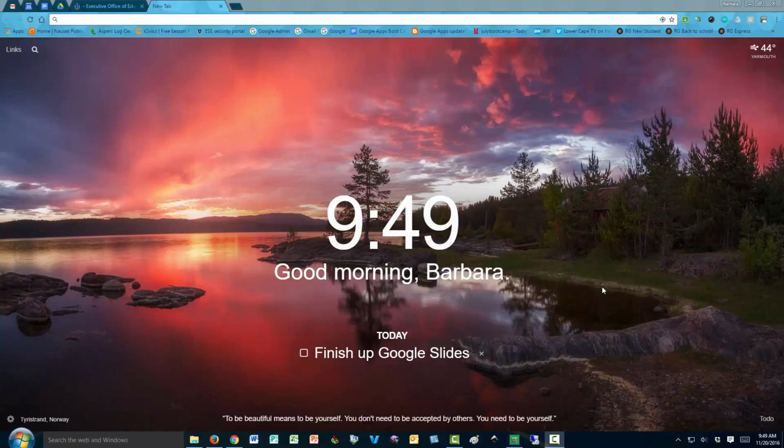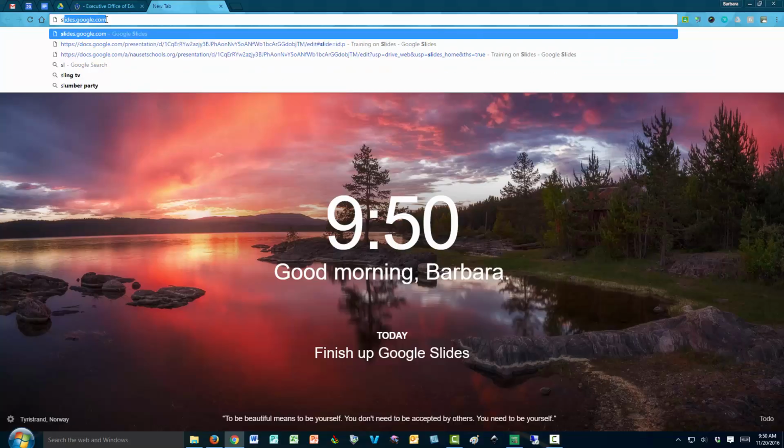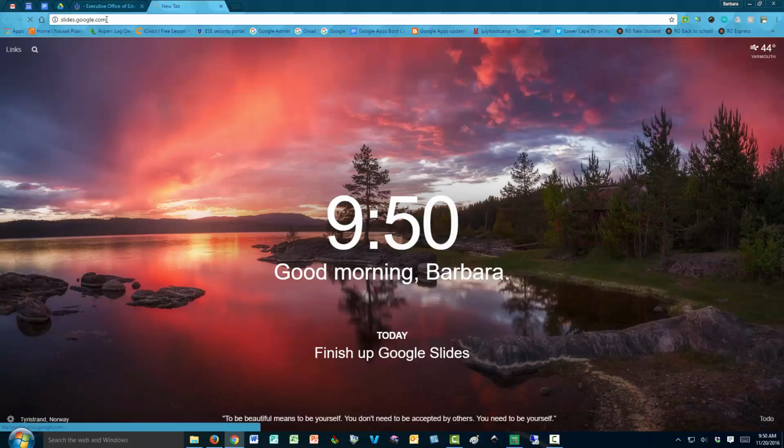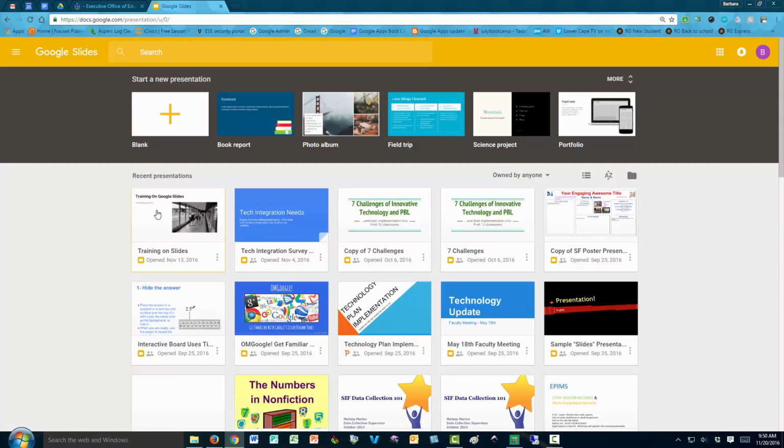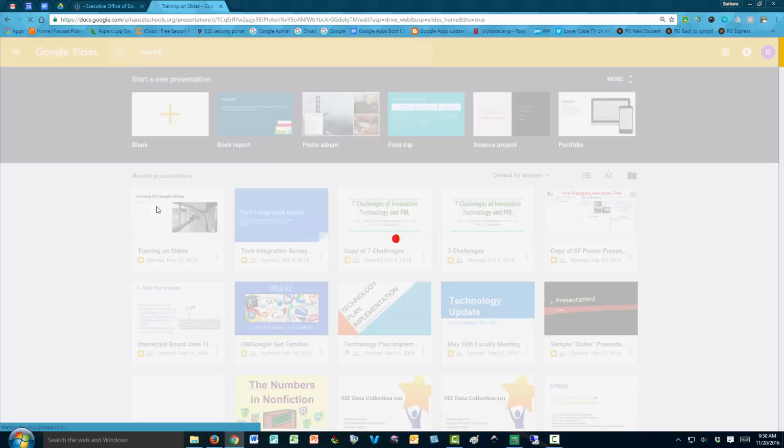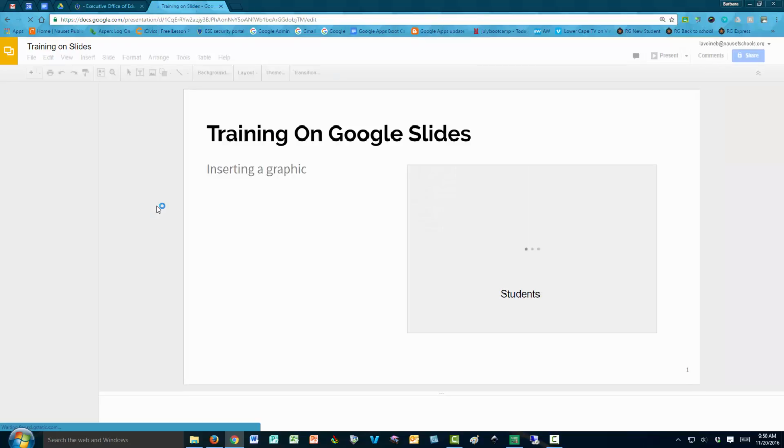Our goal is to finish up our presentation of Google Slides. So let's go to our browser and open up our slide screen. And we're going to select our Training on Slides topic.